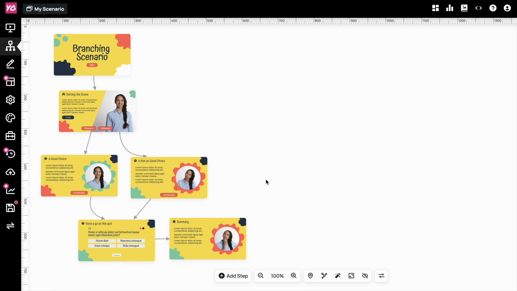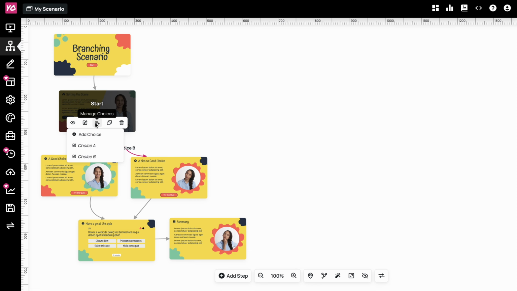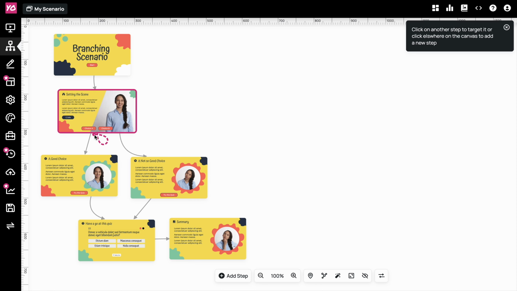Now there are a number of ways to build a branching scenario, but what I'm going to do is show you how you can build the structure of a scenario out from the steps overview here. So let's say we want to add a new choice to this second step here. We simply hover over the step, go to the Manage Choices button, press that, and we can go Add Choice.